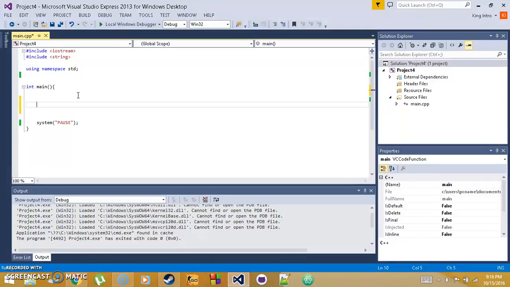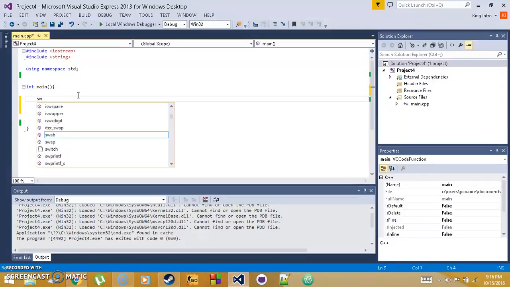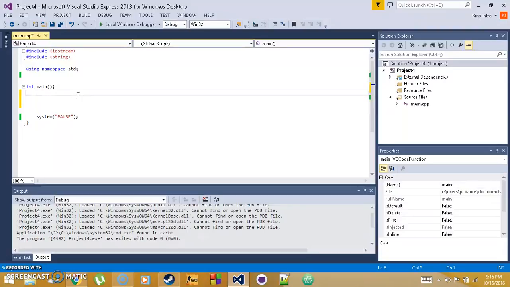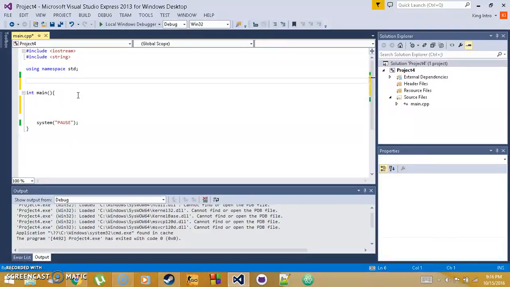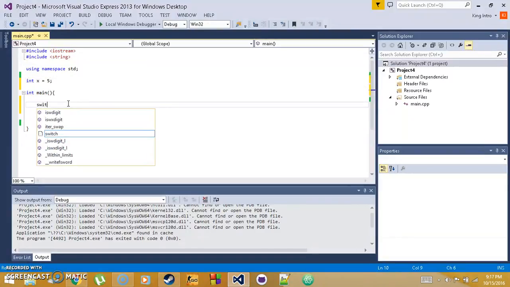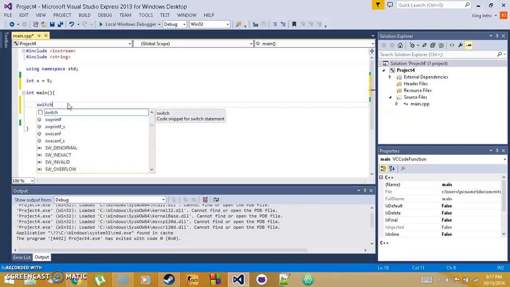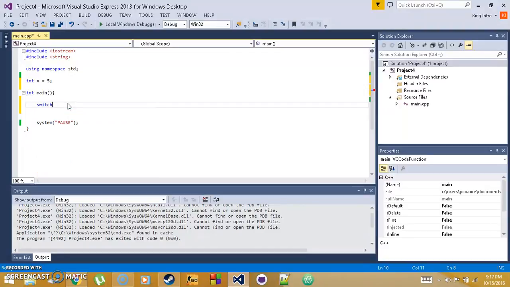So you could have, well, we'll go ahead and start it. Let's create a variable, and let's just give it a global scope. We're just going to create an integer x and set it equal to 5. So, in this switch statement, we're going to write switch, and then after that, we're going to write parameters and then a body.